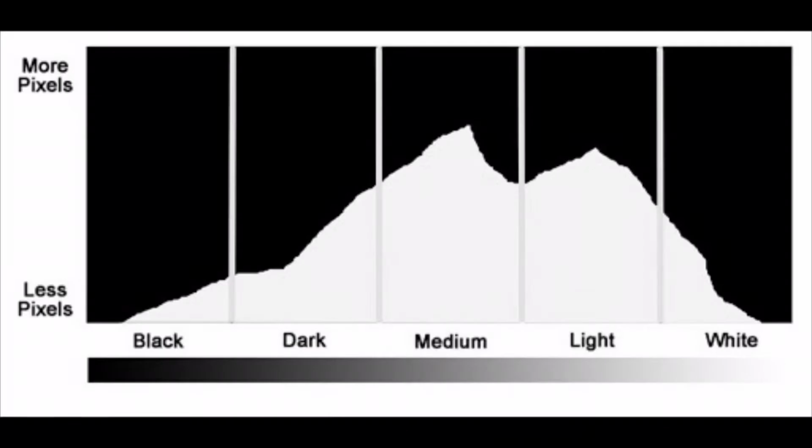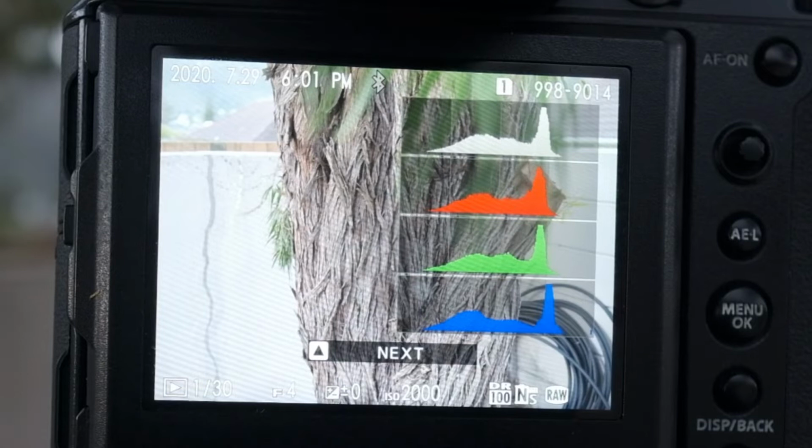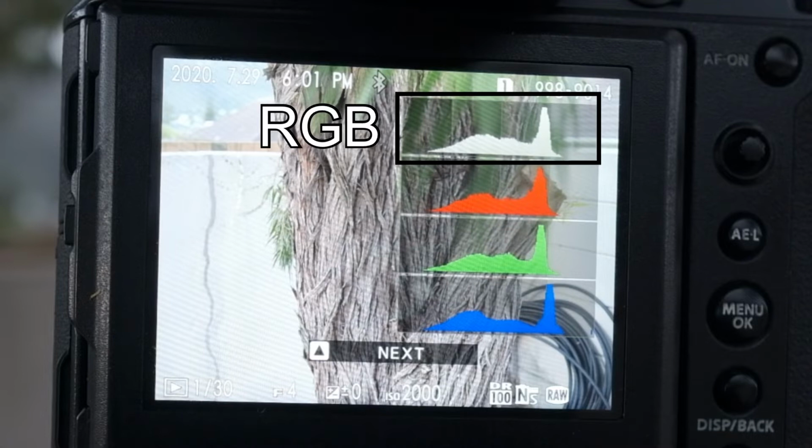So left to right is showing you tonal values, and the height of it is showing you where the majority of the pixels are on that particular tonal value. There are three histograms that photographers generally use: luminosity, RGB, and color histogram. The two that get used in your camera and the vast majority of photographers use are RGB and color histogram. And the vast majority, including myself, would be using the RGB most of the time.